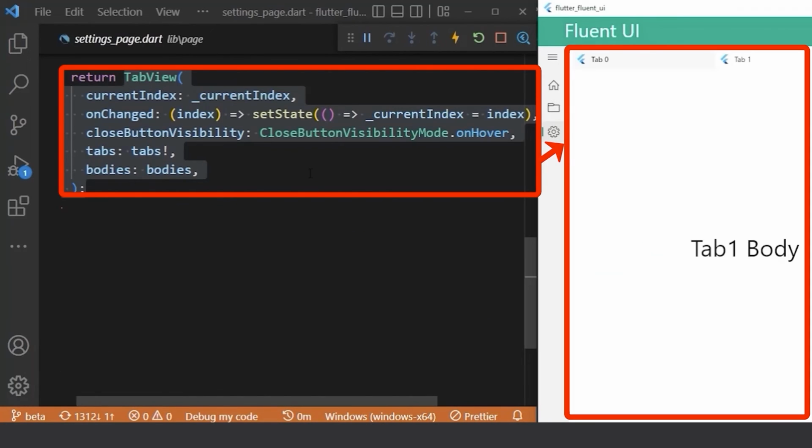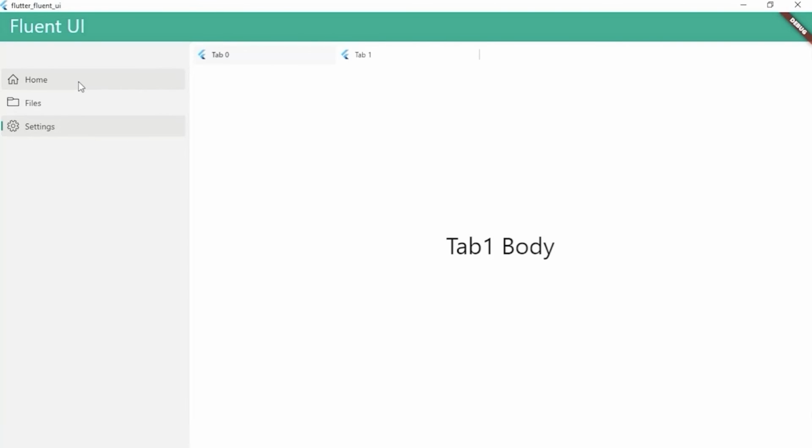Inside the settings page we have tab view where we can have multiple tabs. Here you have seen the basic widgets of Fluent UI which can help you to start build Windows apps.